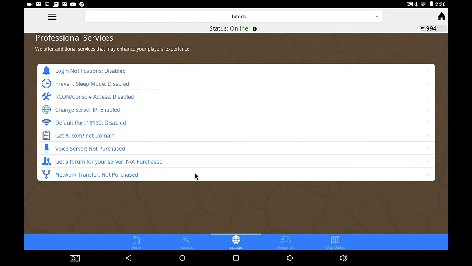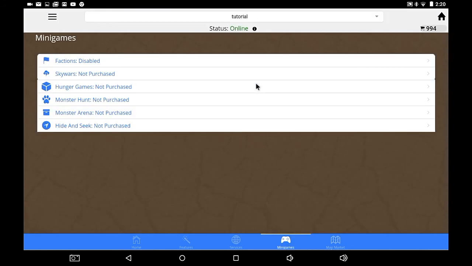Also, guys, with this app, every single thing on here has a Wikipedia page. So if you don't know how to do something, there's pretty much a Wikipedia page for all the features on here. And also there's network transfer, where you can transfer the network to someone else or something else.